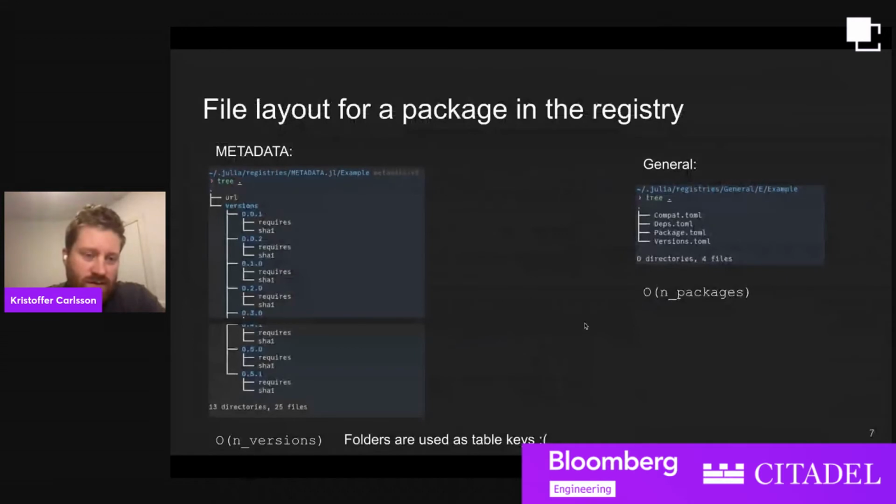The second one is how do we lay out the files in the registry? So in the metadata, we had a version folder, and then for every version, there were two files, one which had the dependencies and one which had sort of the commit hash for that version. And you can see if you have a lot of versions, then that's a lot of files and a lot of directories. So this number of files scaled sort of as O of the number of versions in the registry. And we used folders as table keys. So it sort of means because we had such a simple file format, we kind of implemented other things based on the file system instead.